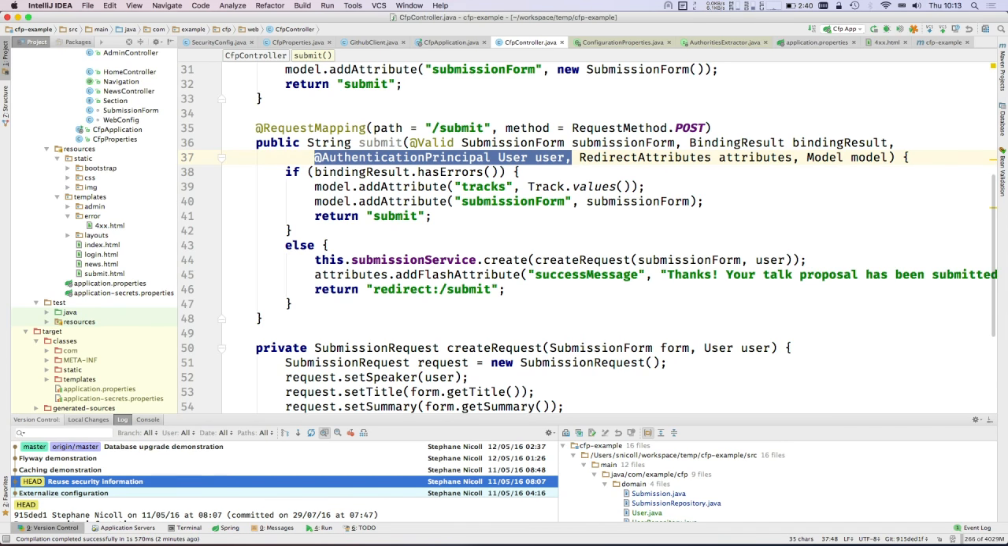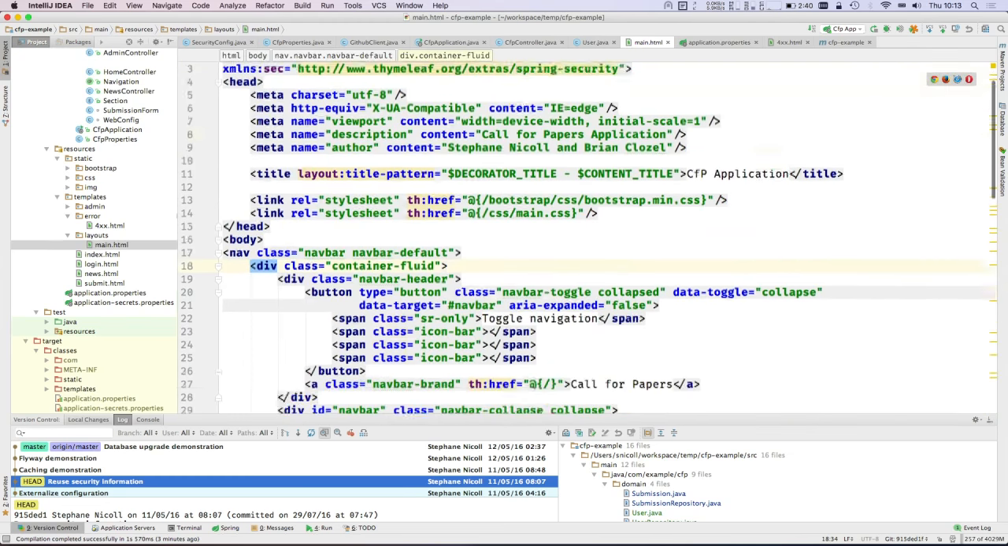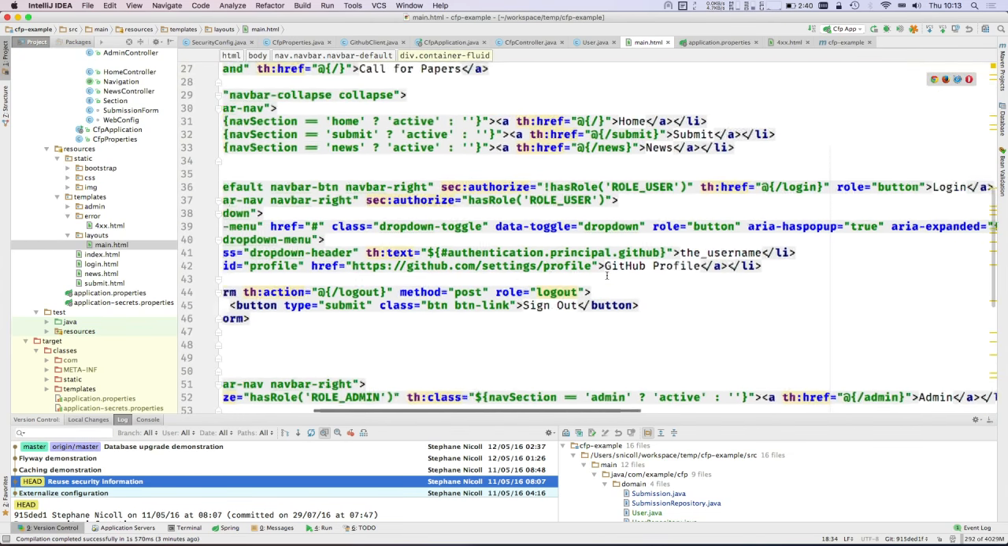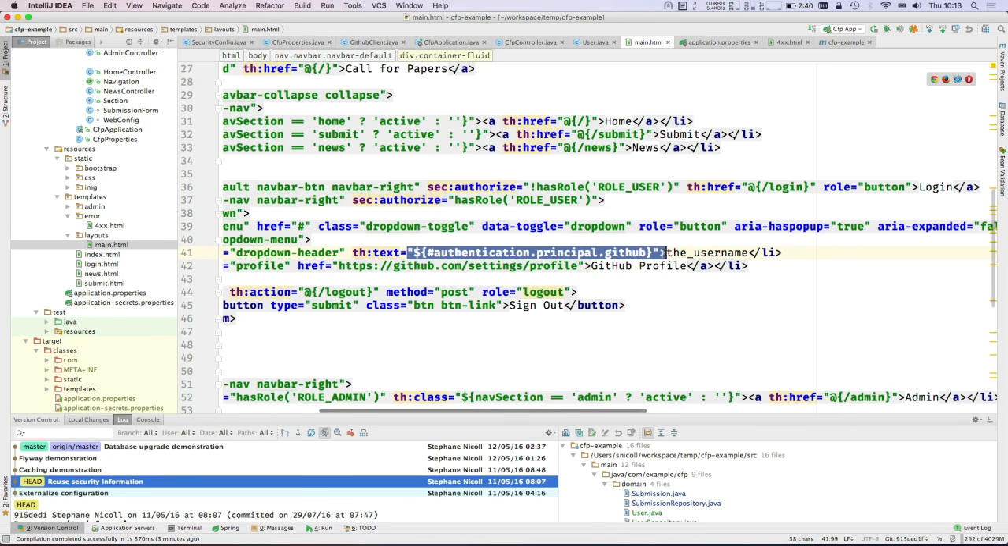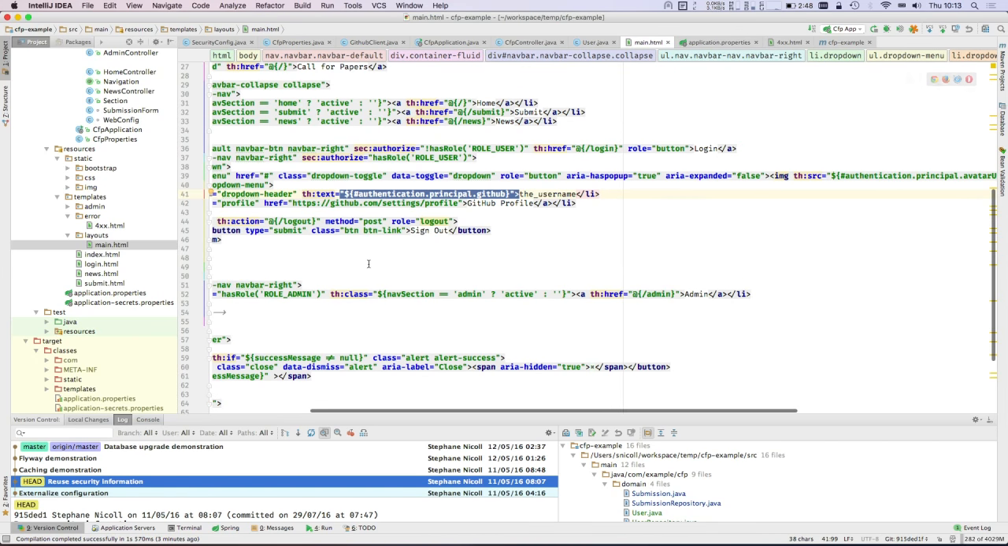And that's the type we've configured in our authentication extractor. So you can get your custom user object wherever you want in the application, meaning the controller, but even in templates. If you look at the layout where you have the name and the little picture on top, we're using a Thymeleaf extension, the Spring Security extension, so you can directly use the authentication principal in your templates to get the GitHub username or the URL of the profile, et cetera.